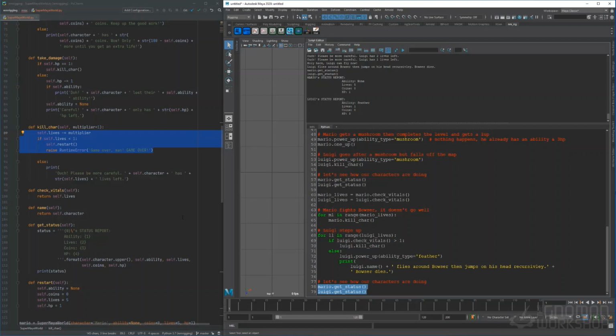We can see Mario's attributes have been reset by the restart function, and Luigi has a feather and 1 life remaining. I'll include this script in the course materials section for this chapter. Play around with it and see if you can make up a scenario for 2 characters using the class's functions.